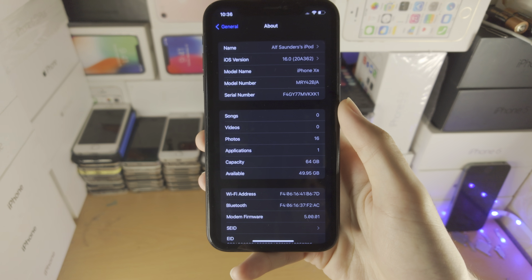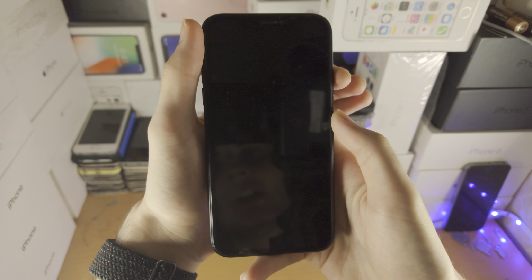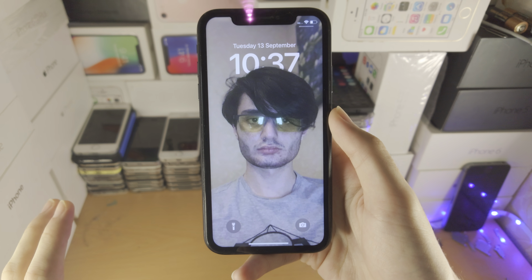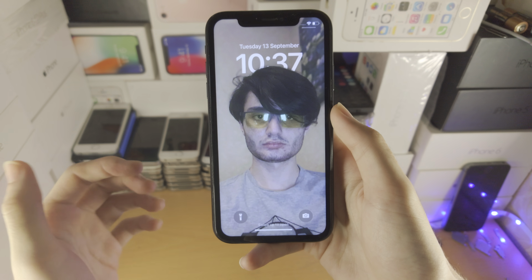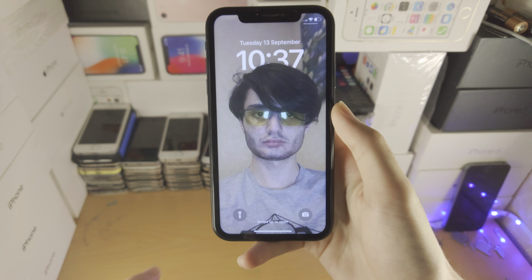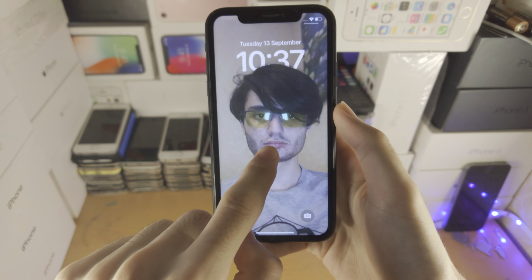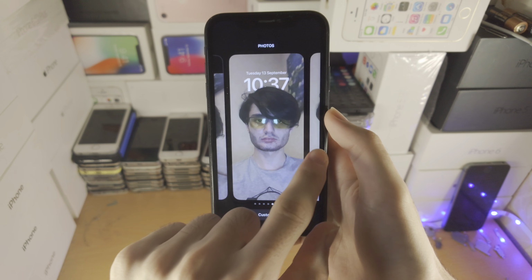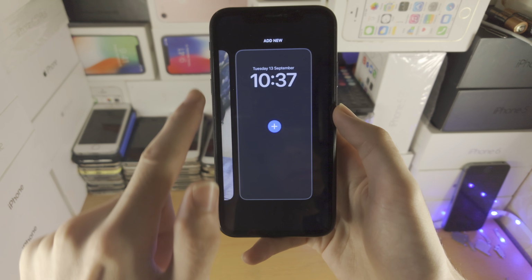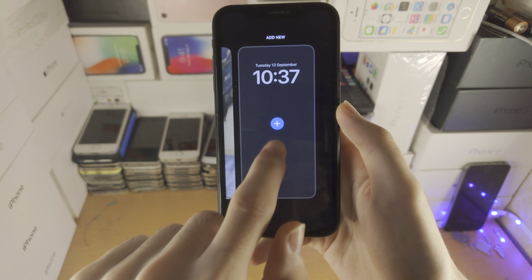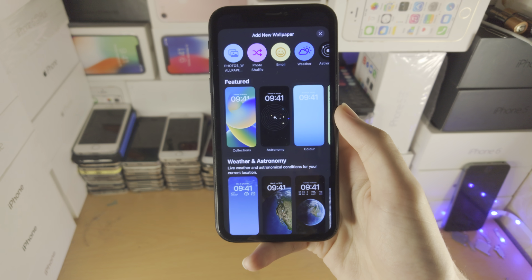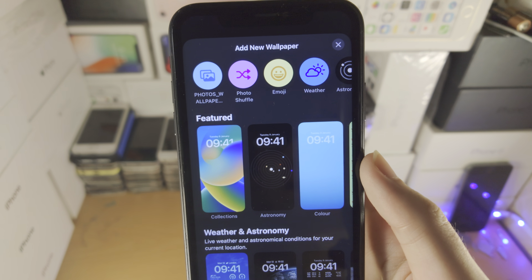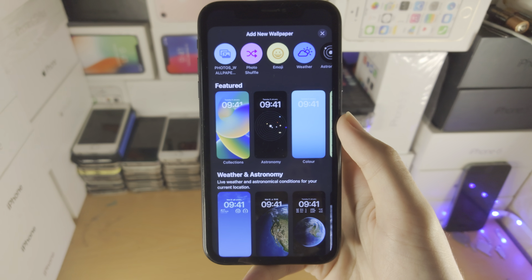So for iOS version 16 or newer, the first step is you want to go to the lock screen. Even if you want to set this on the home screen, just go to the lock screen. From here, you're going to long press on the empty space, and then you're going to slide to the left and keep on sliding until you see the plus. Tap on the plus, and from here you will see Add New Wallpaper.